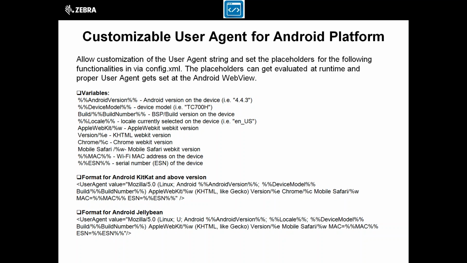on the Android platform. So you can see that if the user wants to set the tag on Android KitKat and above version, he can use the format specified in this slide under format for Android KitKat and above version. You can see that I have mentioned the user agent value with the right format for Android KitKat and above version.